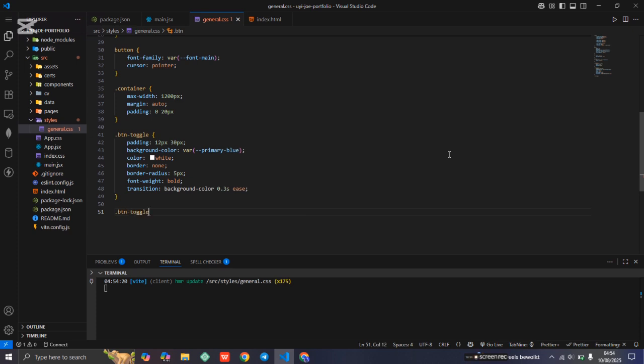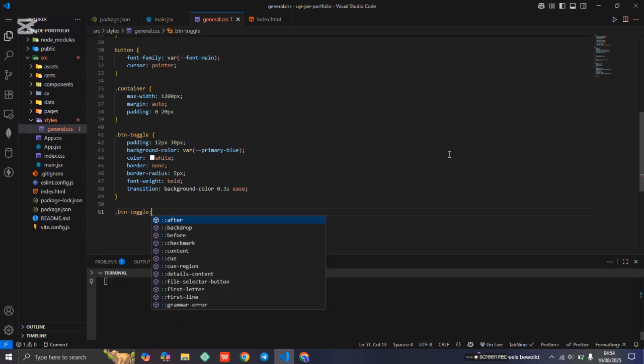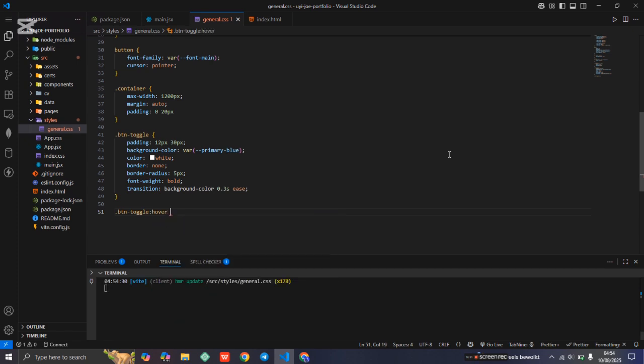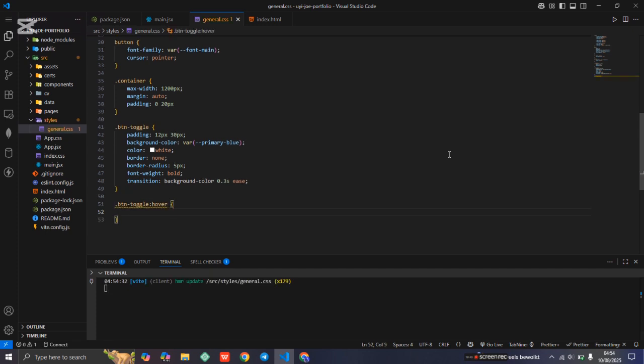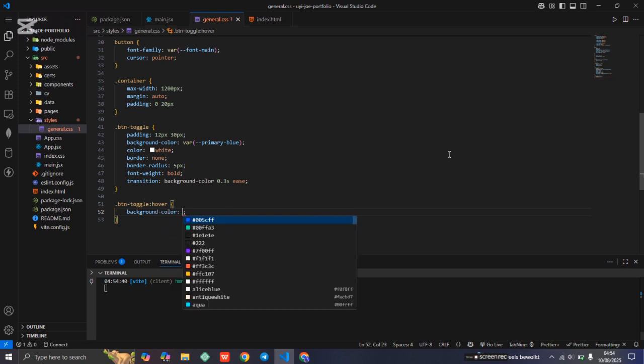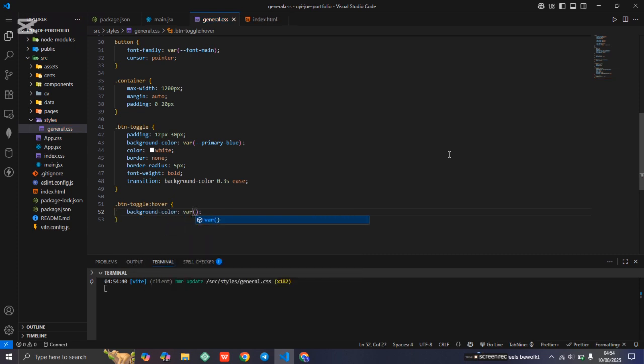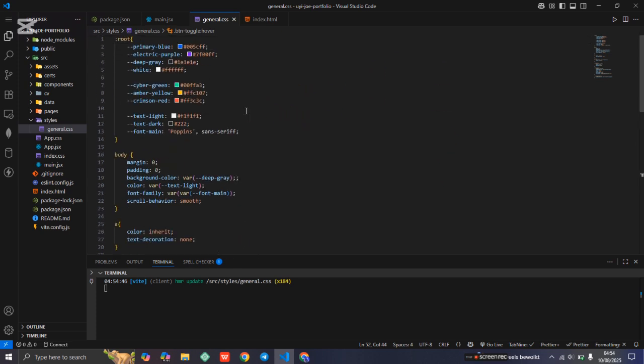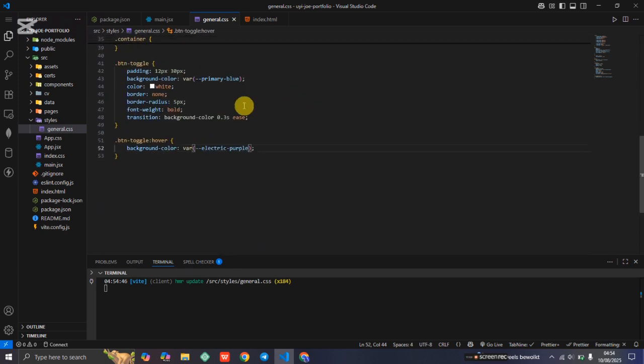btn toggle hover, background color for electric blue, sorry, electric purple. And this is our general.css. What we need.